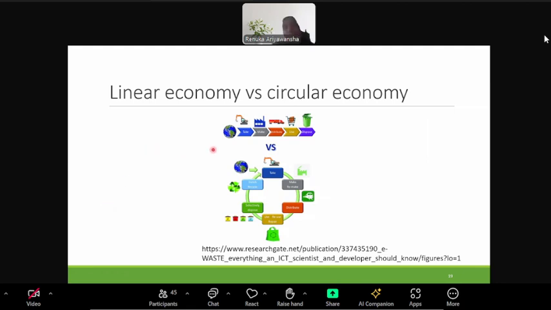Earlier we also discussed the linear economy versus the circular economy. In the linear economy, we just extract the material, produce, use and dispose, and without any further usage we just dispose of the waste. So that is the linear economy. However, in the circular economy, as I mentioned earlier, we can circulate the resources. So this waste is actually not a waste, it is a resource if we properly use it.